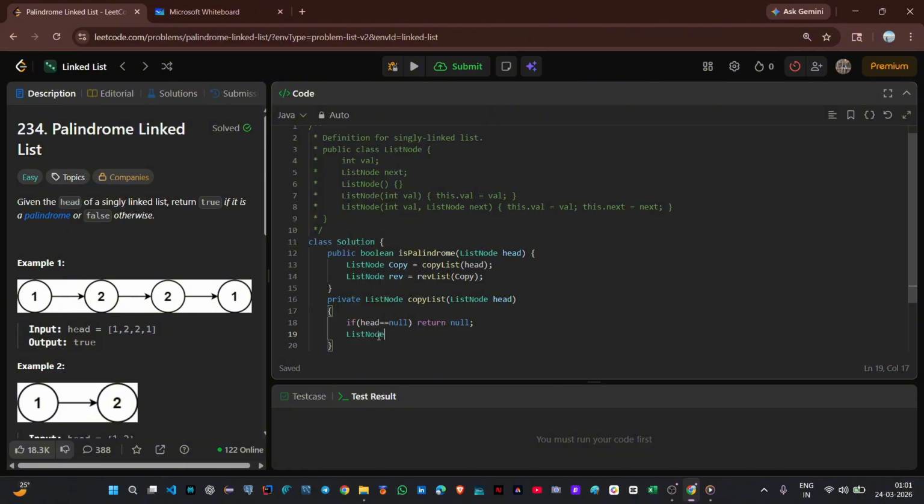We can say ListNode head1 equals to new ListNode. As we are starting with the new node, we not only need to point towards it, we need to access the value of head. So we can say head.val. Here you can access it by dot val, so we will say head.val.